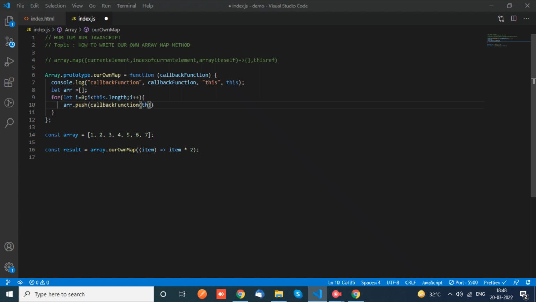The first parameter will not be this dot, it will be this dot index I, basically this[i]. So this will be the array and i will be the location, or we can say the index of the array. Using this we can get the current element within that array. Okay, so that is done.